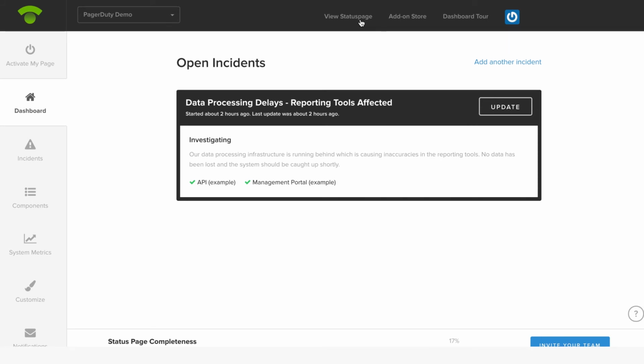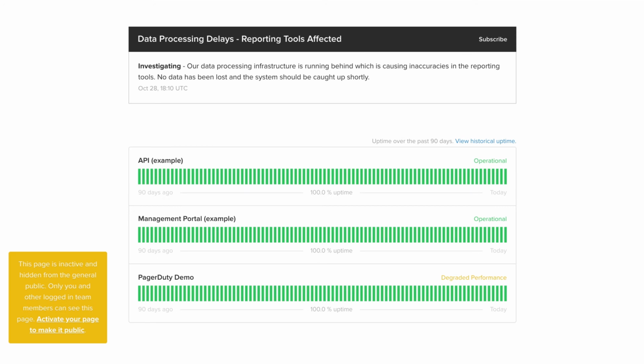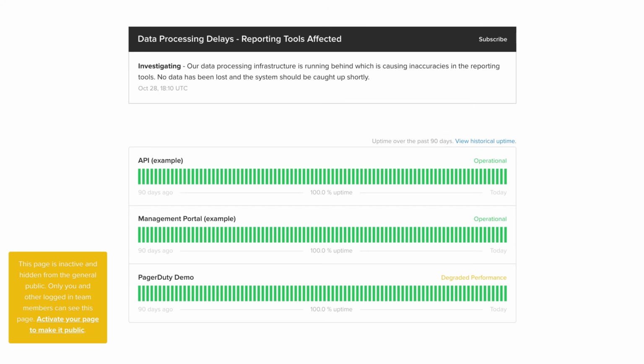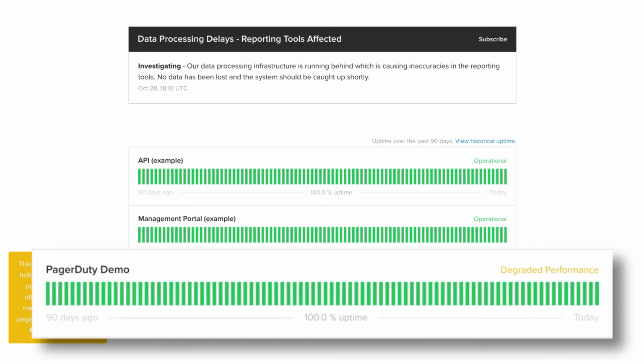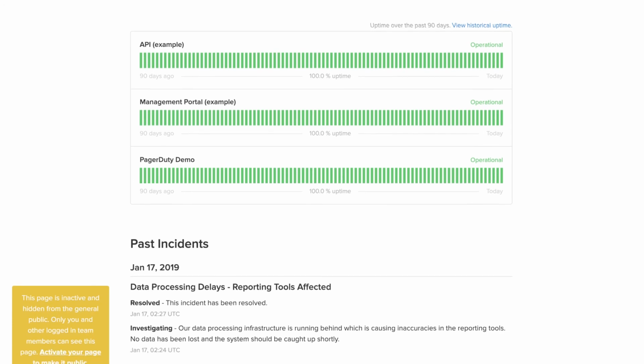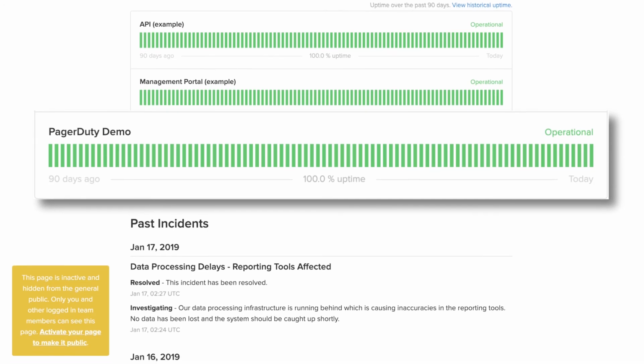Click View Status Page. On the external facing status page, we can view our open incident, and we can view our PagerDuty Demo component has a status of Degraded Performance. Resolving the incident in PagerDuty will automatically resolve the Statuspage incident.